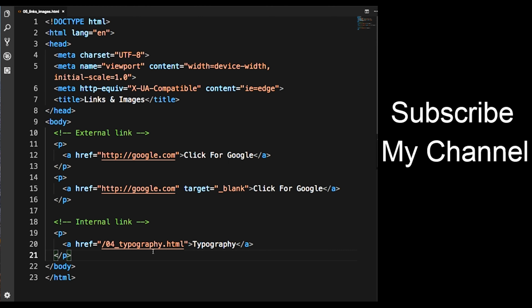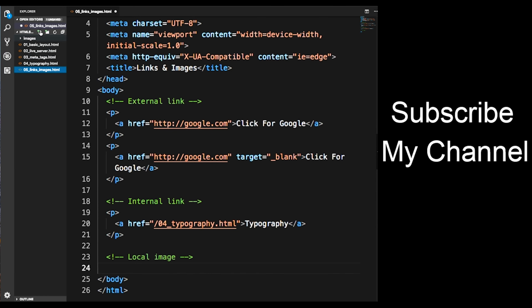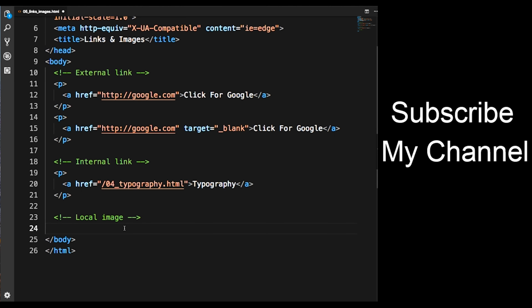Okay, so I'll go down here and let's say local image. I'm saying local image because it's actually in our folder. It's in our file structure. You can also link to remote images that are elsewhere, and I'll show you that in a second.